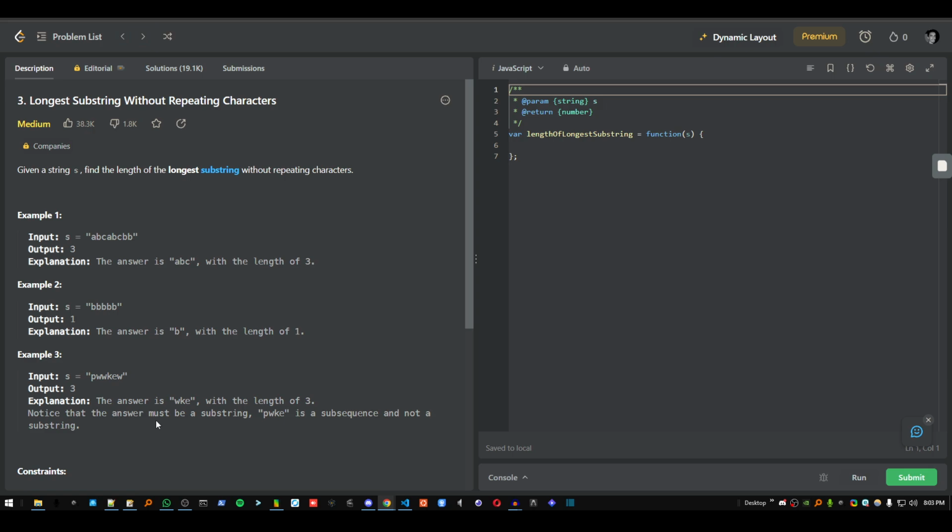Then I can recount again. So you will be having again A, B, C, B. So I still have a length of 3. Then I can move to C, B. B is a duplicate, so I have C, B only. So I have 3, 3 and 2. So the longest substring without duplicates is 3.